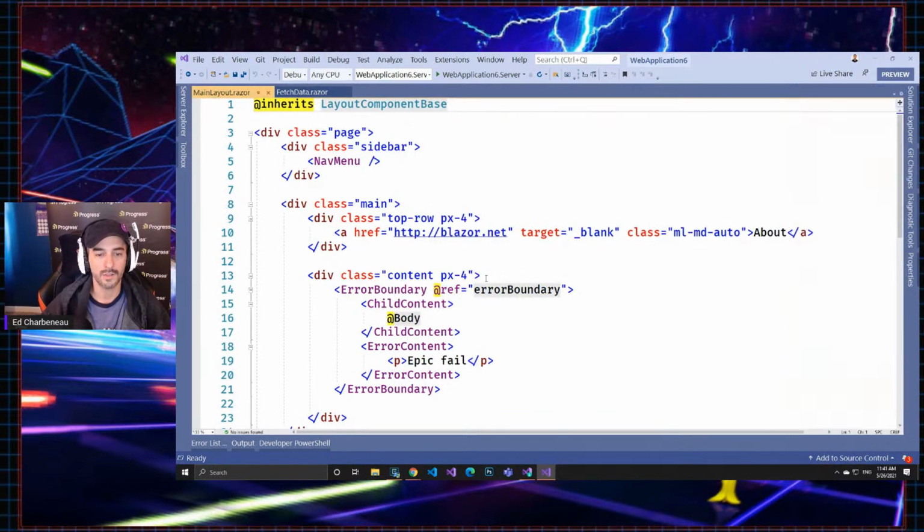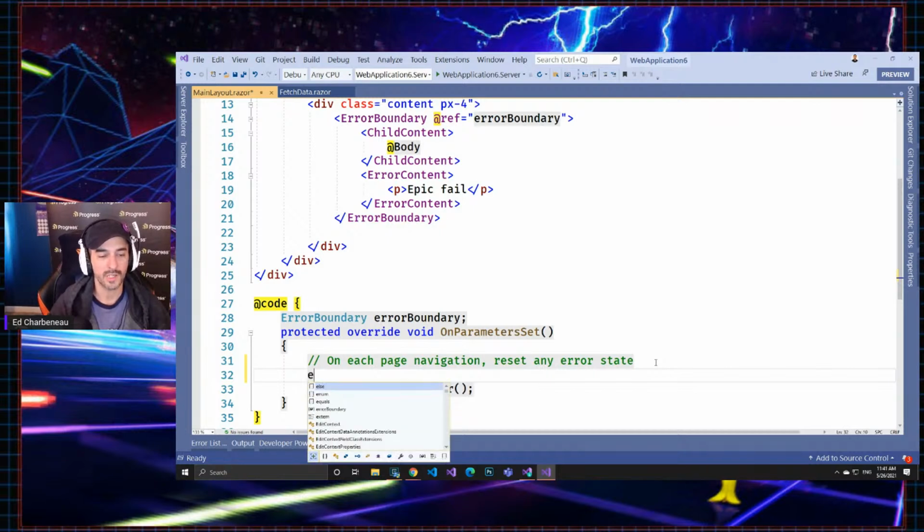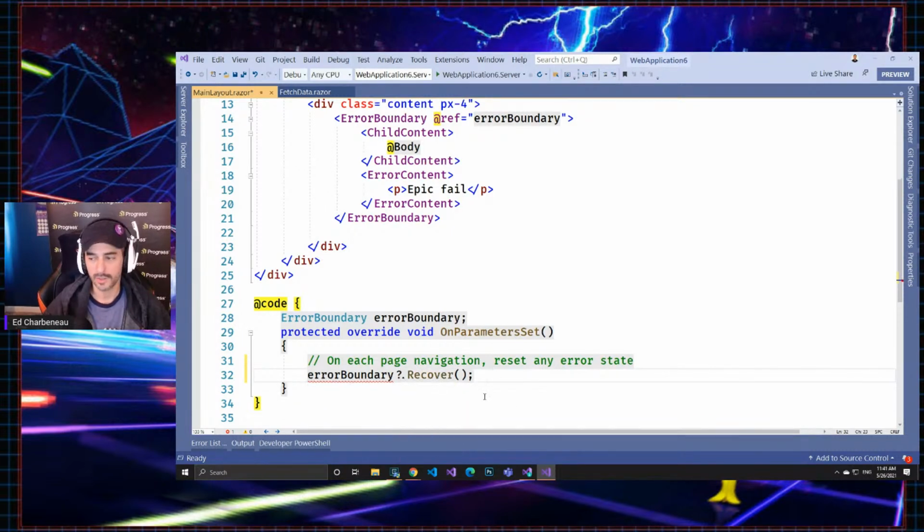Can we manually, so we have a reference to it. Can I set an error on the error boundary? So if I trap this with a try catch, can I say error boundary? I have recover. I don't have any way to invoke it.